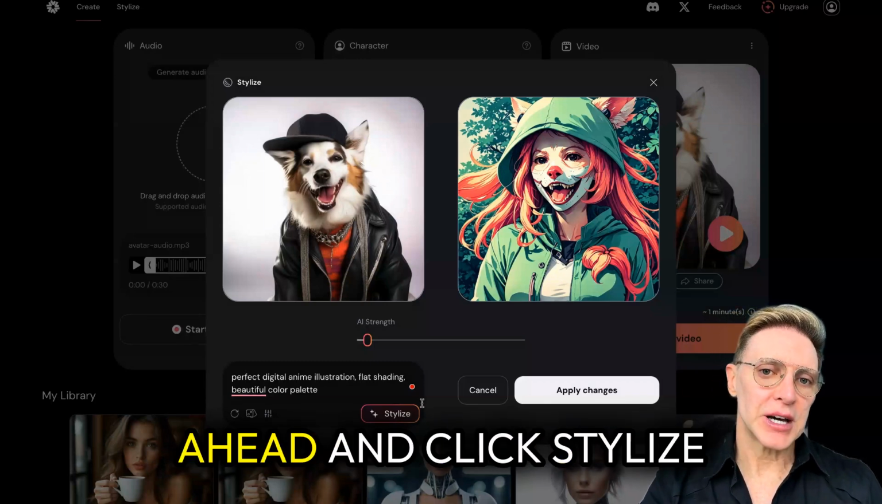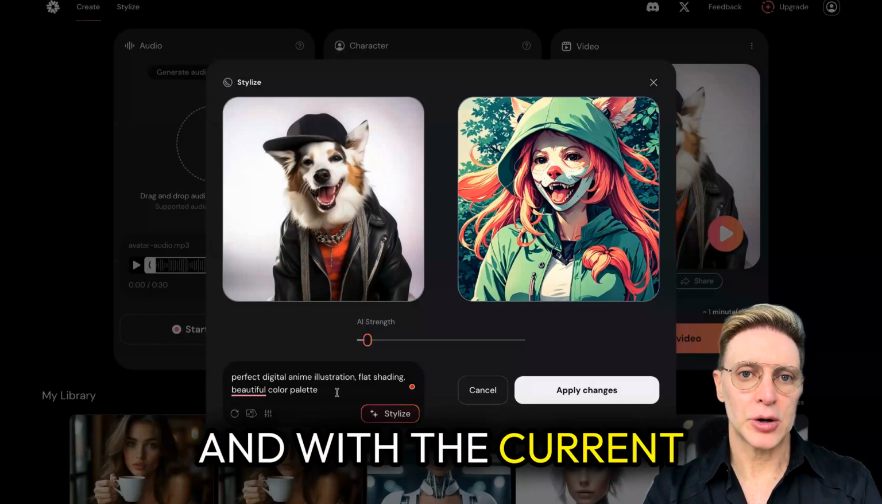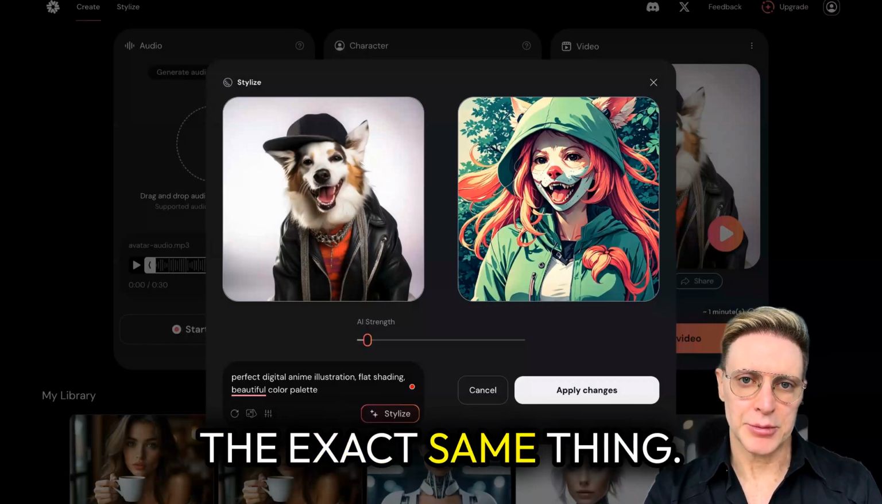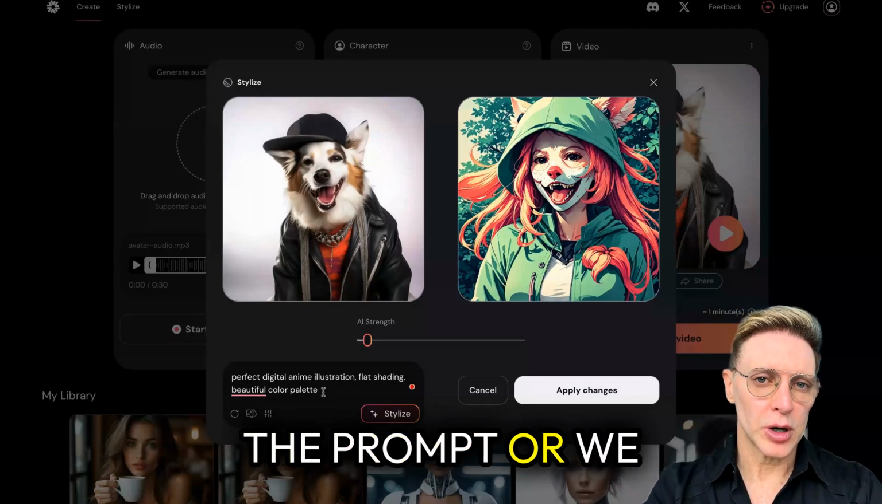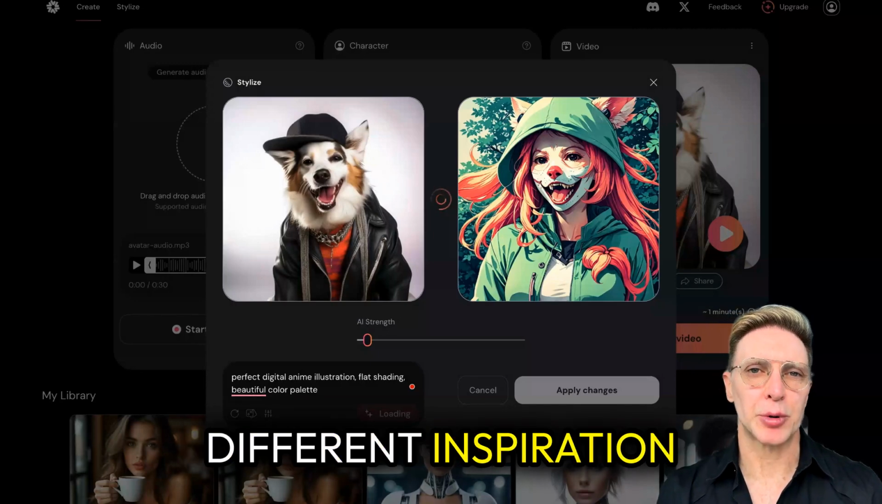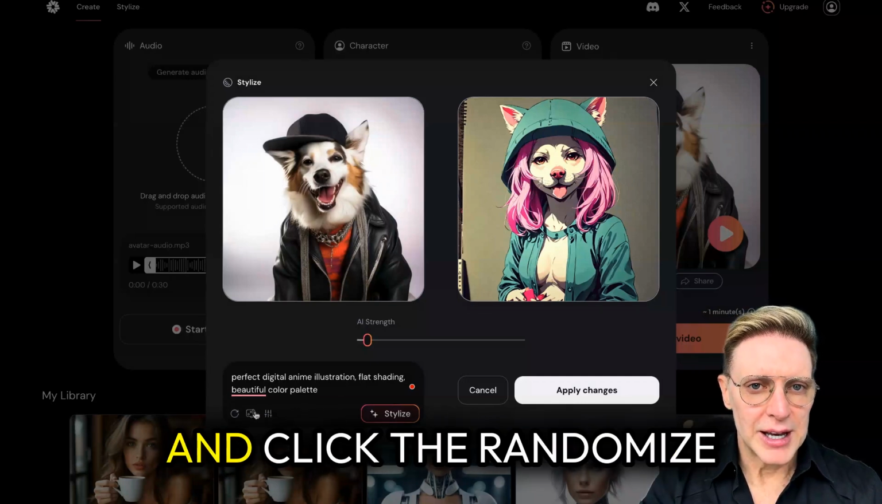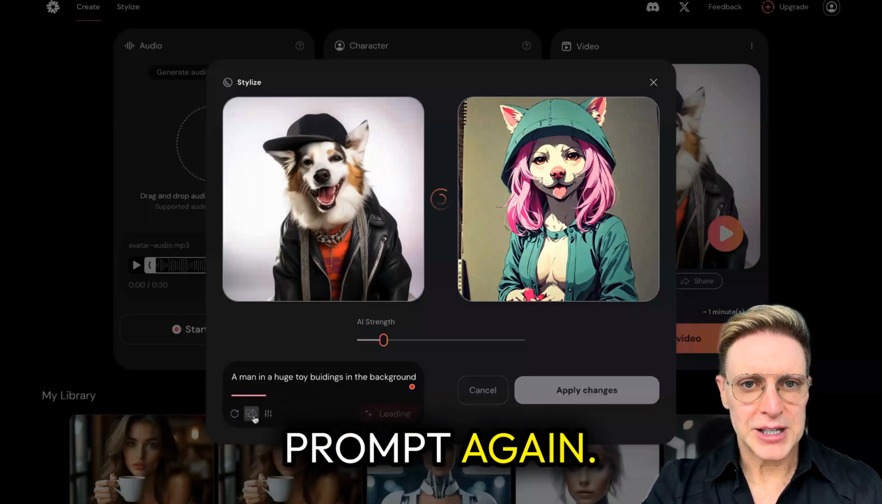Now, if we were to go ahead and click stylize again with this prompt and with the current seed, we would get the exact same thing. So we can either change the prompt or we can change our seed. You could think of the seed as basically some different inspiration for this creation. And there you go.